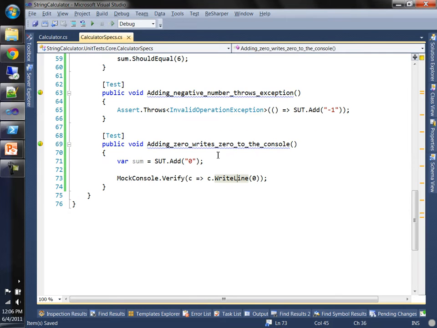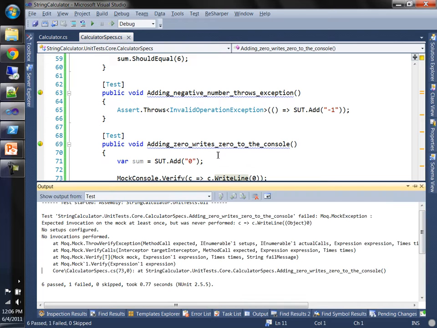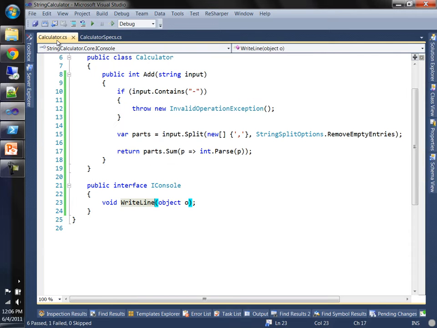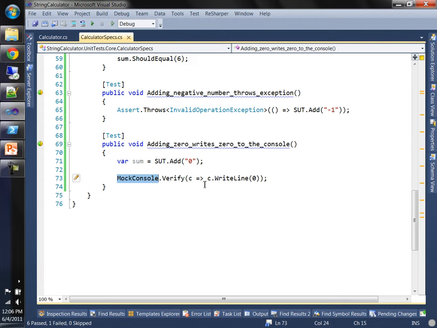All right, so now if we run our tests, we get an error that says we expected console.WriteLine with a parameter of 0 to be called, but nothing was actually called. Nothing at all was called on our console object. So we just, at runtime, had mock build up some type that implements this iConsole interface, and then we asked mock, did anything actually call the WriteLine method on that interface? And mock said no, nothing called WriteLine.